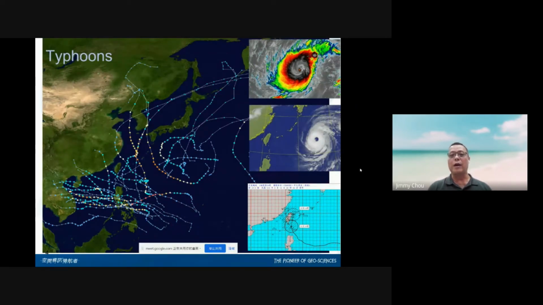So this is the graph. I think you can also see the graph on your screen now. This is the typhoon, and as you can see, the typhoons invade Taiwan from many different directions. There are so many directions of typhoons coming to Taiwan each year.